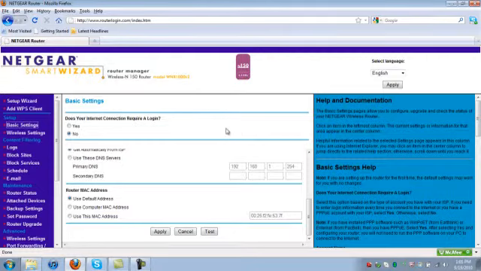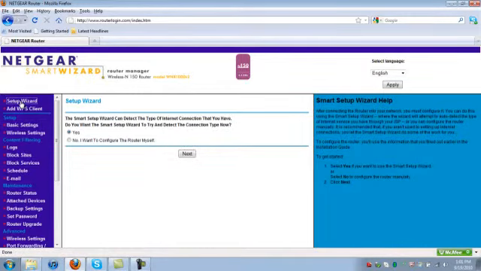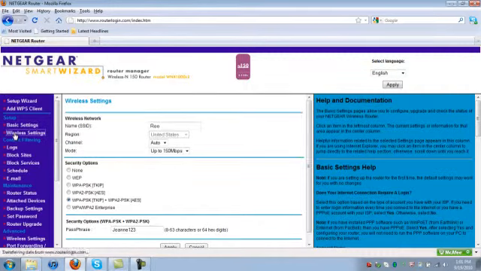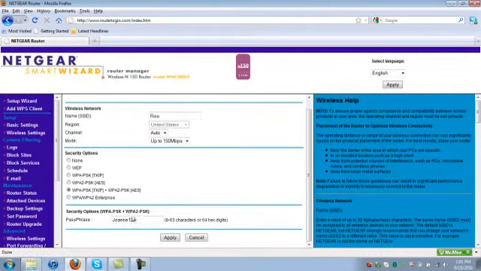I'm not going to go into much more detail here, other than to show you that you can set it up. Basic settings, wireless settings. As I mentioned, if you wanted to change your password, you could go under wireless settings. This could change the password if you wanted to, things like that. All right.